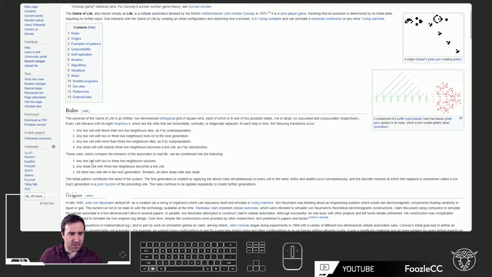If you come down here, these are the three rules we're going to implement inside of Construct 3 and visualize. Any live cell with 2 or 3 live neighbors survives. So if I'm a cell and I look at my neighbors, aka the cells around me, how many neighbors do I have? We're going to have to count how many neighbors we have. And if I have 2 or 3 live neighbors, I survive.